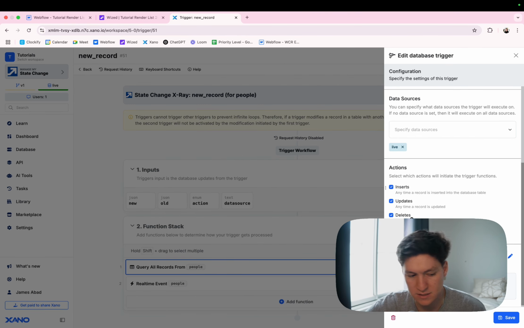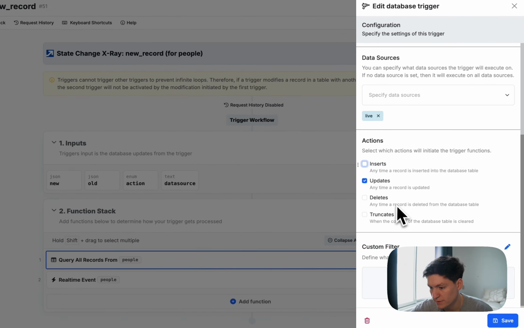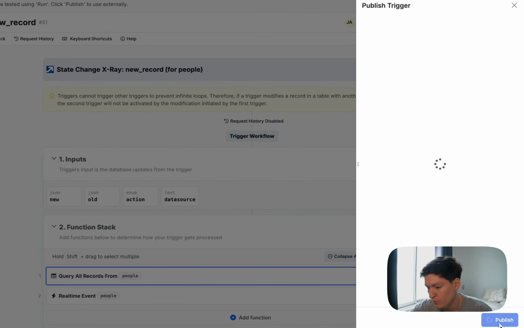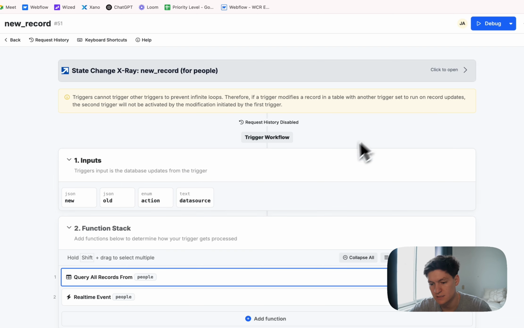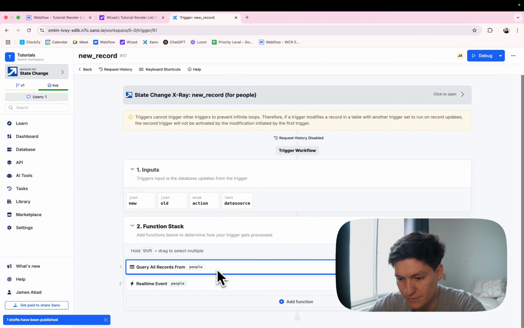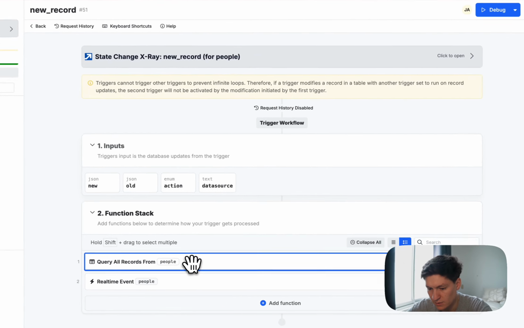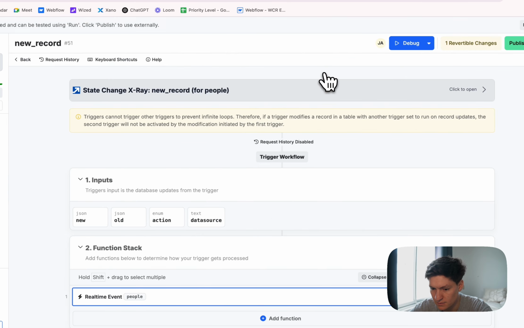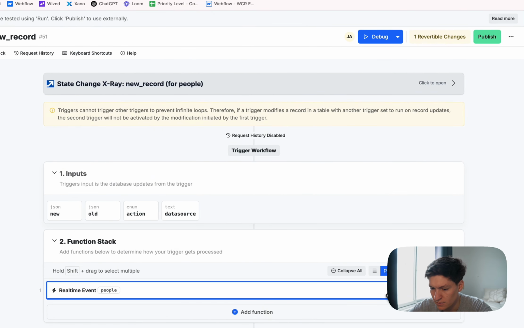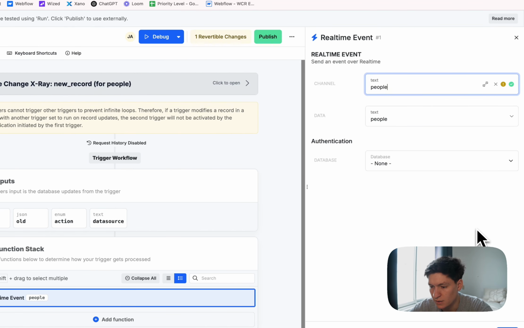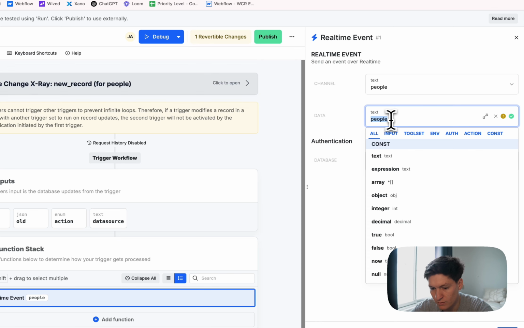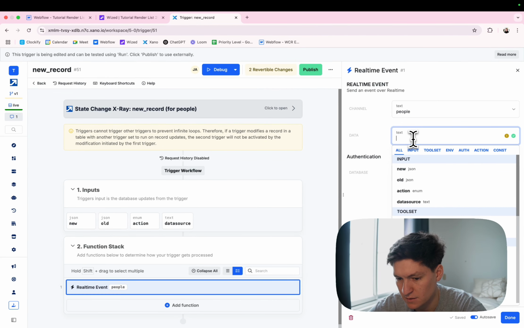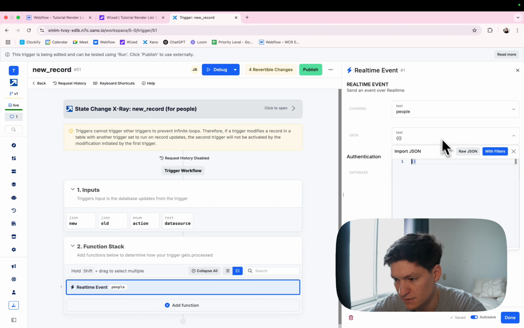Now, we want to change this logic. We want to set up this logic whenever there is an update. Whenever there's an update, we want to trigger this. So whenever there is an update on our table, what we want to do is pretty straightforward. Instead of querying all the records here, we don't want to do that anymore. For the event data, instead of people, we want to send something like this.